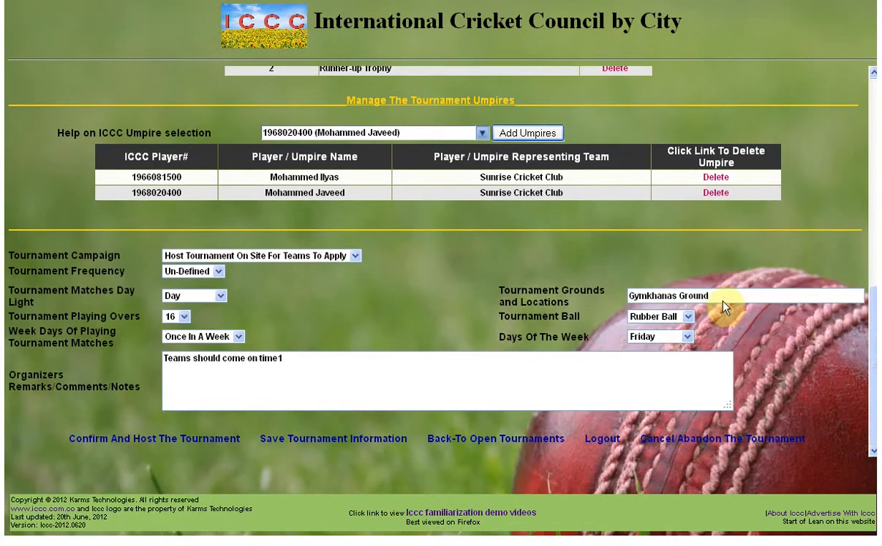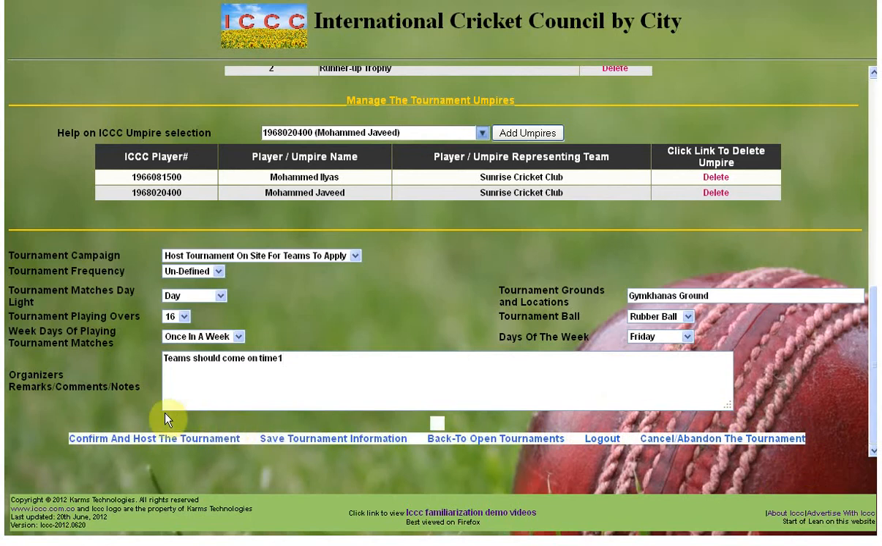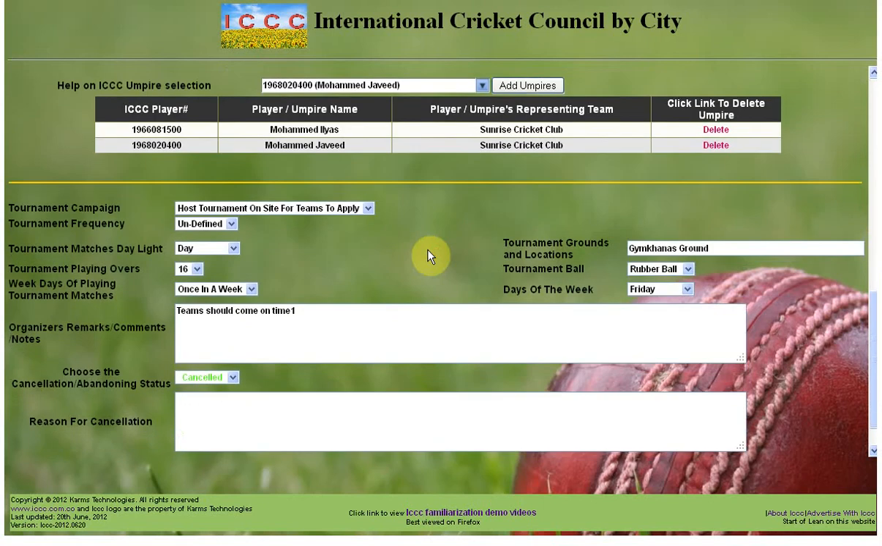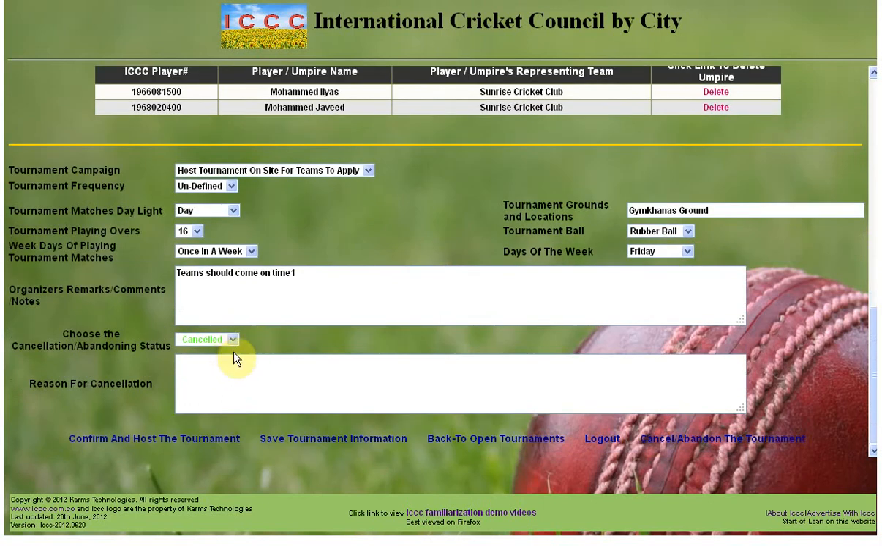As you go down, the entire information is the same. These are the links that you have at the bottom. As you see here, the cancel or abandon the tournament option means that at any point of time the tournament can be cancelled or abandoned. Let me click this option and see how it looks. See, the system is asking you the reason whether you want to cancel or abandon. After entering the reason of cancellation, you have to press this button back again to drop the tournament.